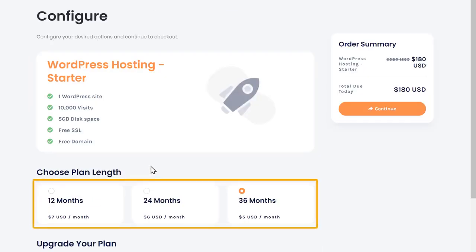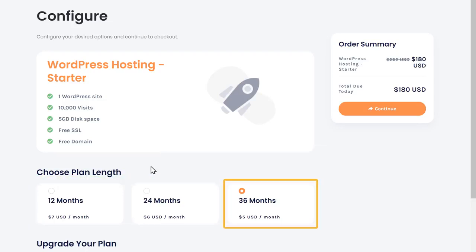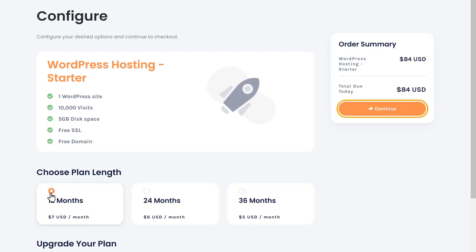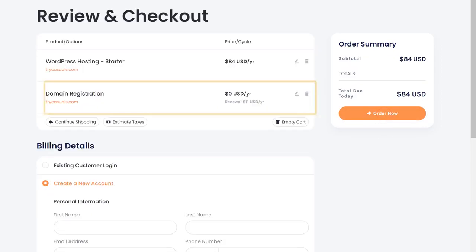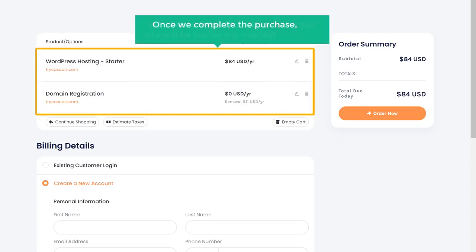Now here you can choose how long you want the hosting for. You can choose any length here. As you go longer, you can see that we are getting a discount. Now I'm going to choose 12 months. And click Continue. Now here you can see that we're getting our domain, which is Fjjj for free, and our hosting. Now both of these are valid for 1 year, which means once we complete the purchase, our site will be live on the internet for 1 year.